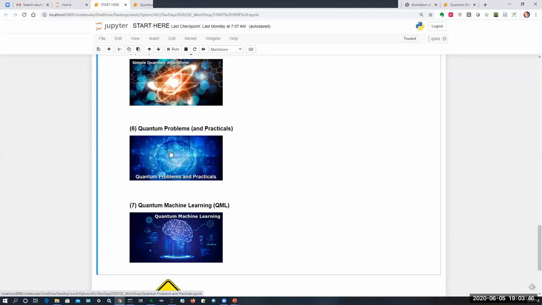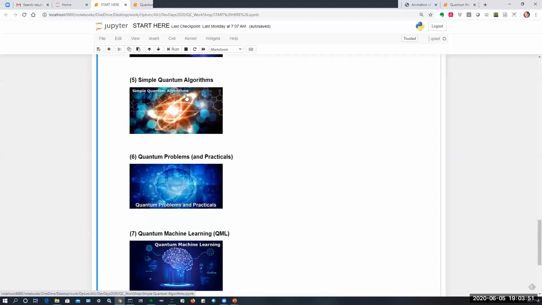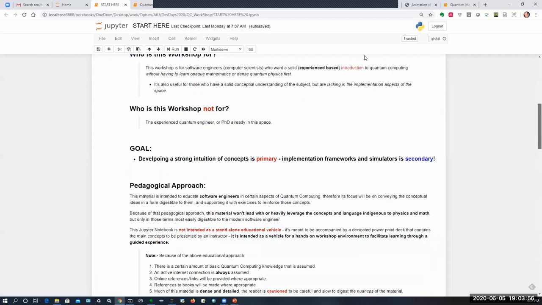So we're going to stay here and spend most of our time here. And if we need to go back for Alex, we can pop back into simple quantum algorithms too. But this is quantum problems and practicals.